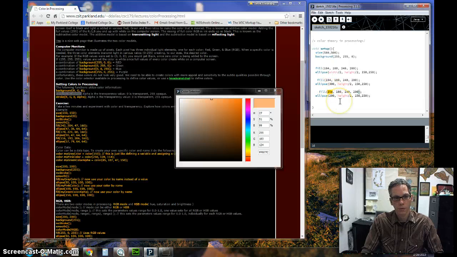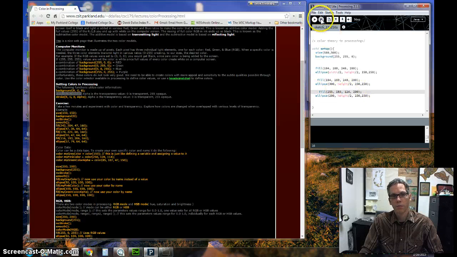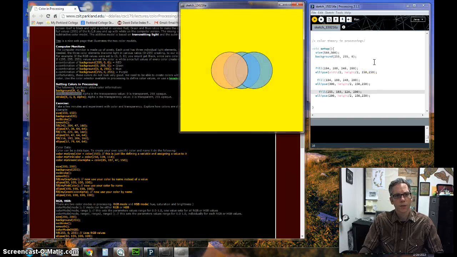My fill color is going to be 255 in red. My green is going to be 183. And my blue is going to be 124. And I'm going to leave that alpha the same. Now I'm going to run this, see what I get. Now I can see I have lots of different colors happening. I have my orange here, my red blending with my yellow, which gives me an orange. I have my red blending with my blue, and then I have my red blending with my blue here.